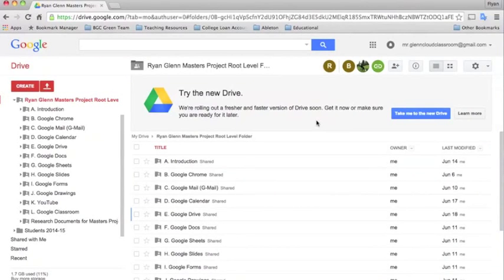Google Docs is a cloud-based word processing tool that is offered within Google Apps for Education. In this tutorial, I'm going to show you a couple different ways to use templates in Google Docs to make your life and work a lot easier and more efficient. There's a couple different ways to get templates in Google Docs.